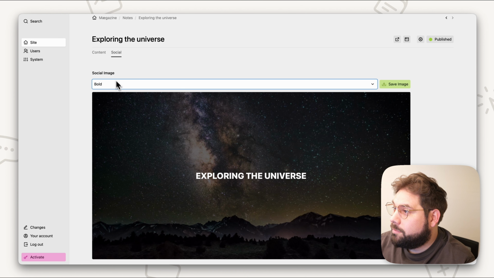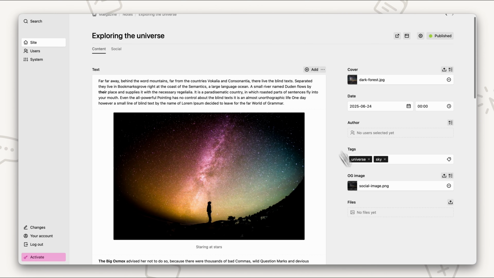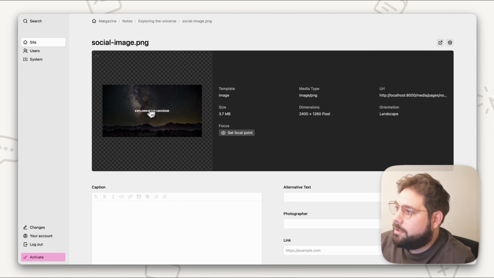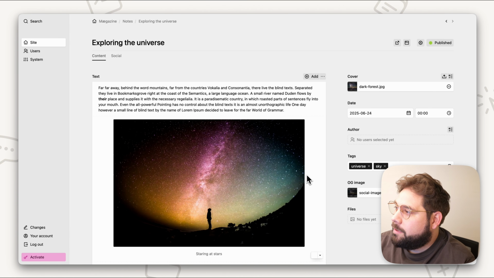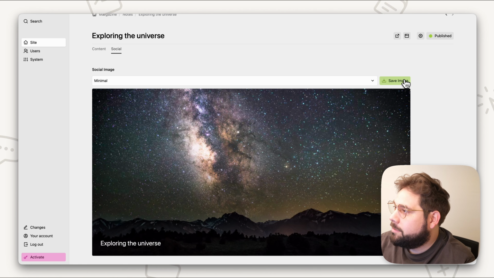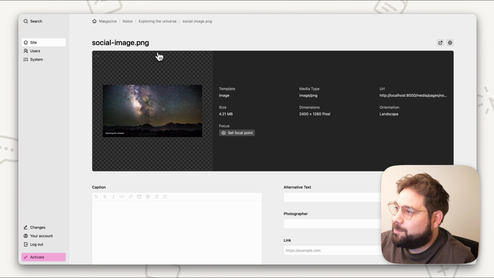So now we can choose maybe the bold theme, save the image. We get the notification that the image is saved. We can switch to the content and see here is our OG image field. It's filled with our new OG image. Click on it. This is the file. Nice. And we can, of course, go over, select the minimal theme, save the file again, move to our content and see this is the minimal design. And that's it. The image is a proper Kirby file. The OG image field is set and you can use it in your template to populate the OG image meta tag.